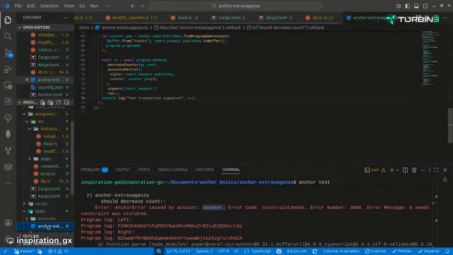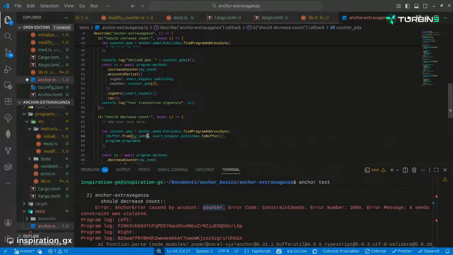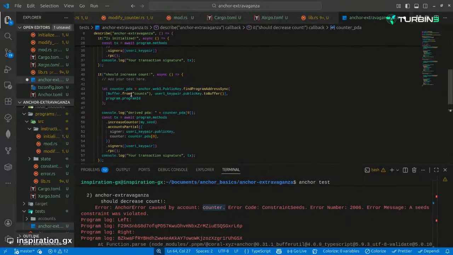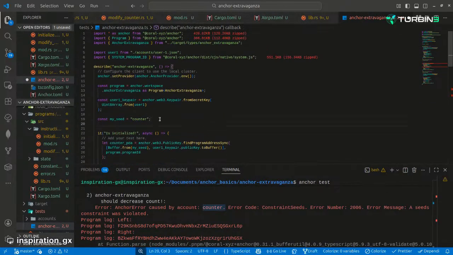Inside our test here, we are using counts. Yeah, we should be using my seed. Yep. Also we should be using my seed. Yeah, that's the problem. I think I can just move this outside also. Since I'm using it everywhere, I can just move it here.